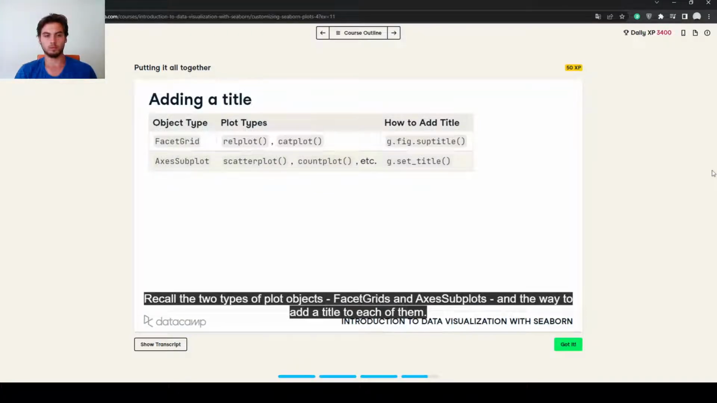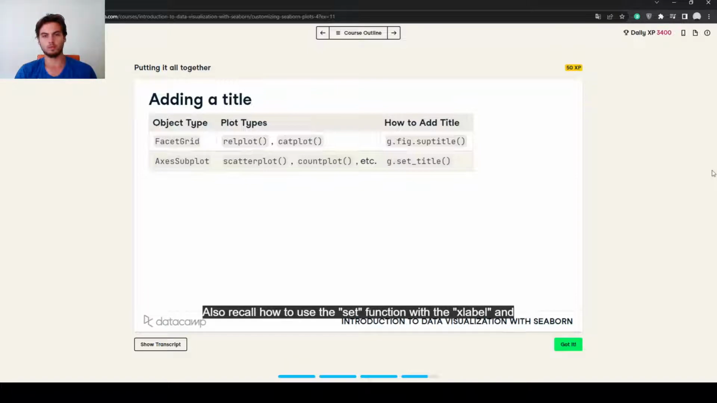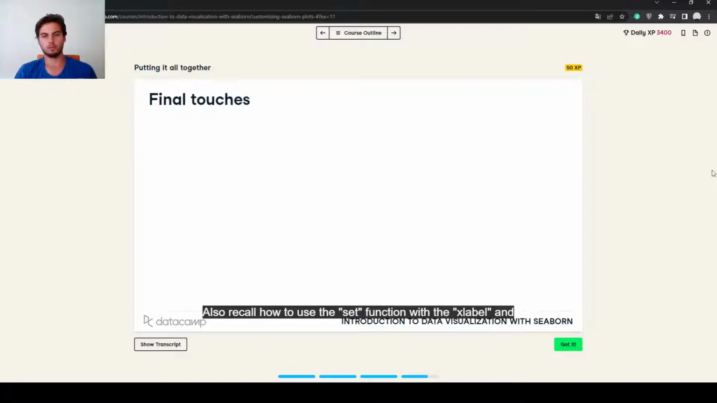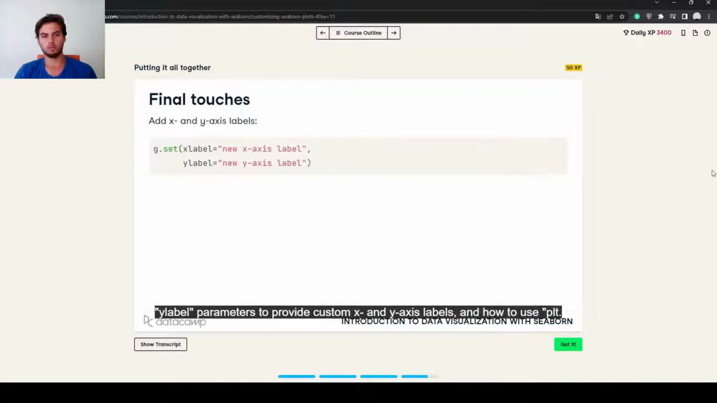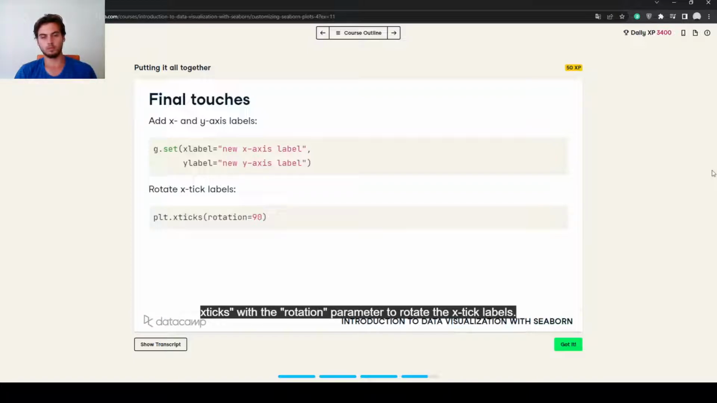Recall the two types of plot objects, facet grids and axis subplots, and the way to add a title to each of them. Also recall how to use the set function with the x label and y label parameters to provide custom x and y axis labels, and how to use plot.xticks with the rotation parameter to rotate the xtick labels.